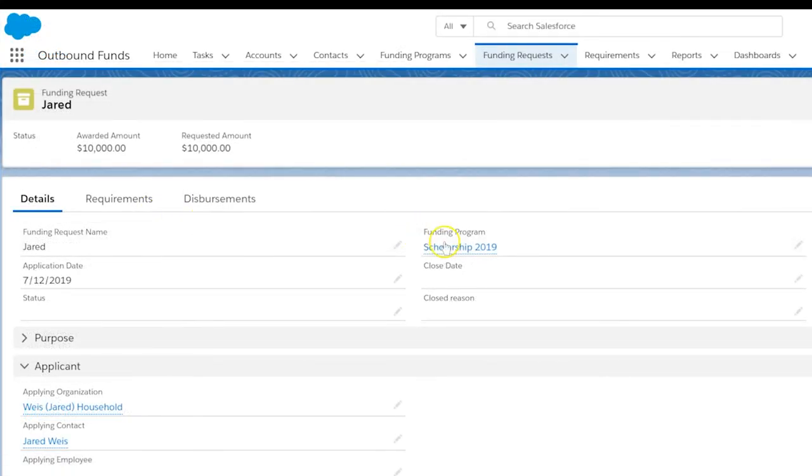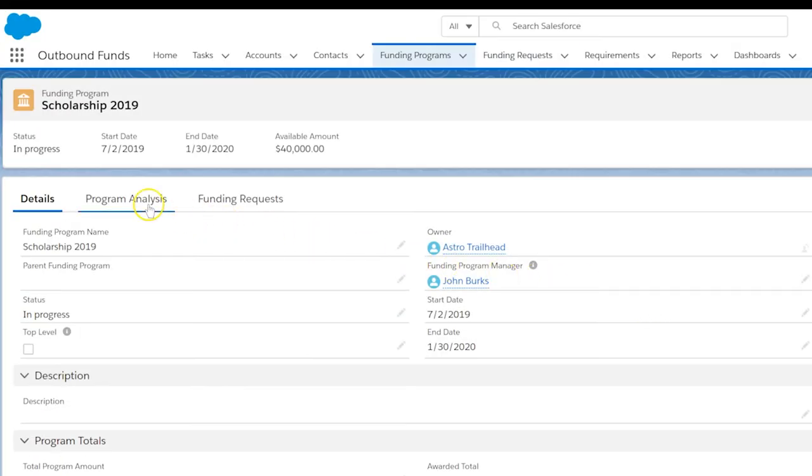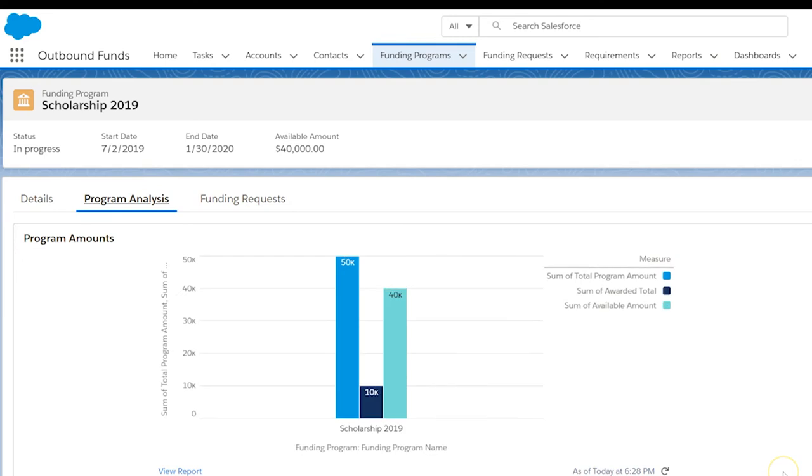Let's click back to the funding program to see the program analysis tab. It shows us the overall funding information. Now that we have created the disbursement, we can see the sum of available amount has decreased.